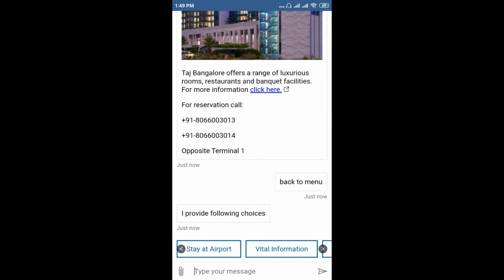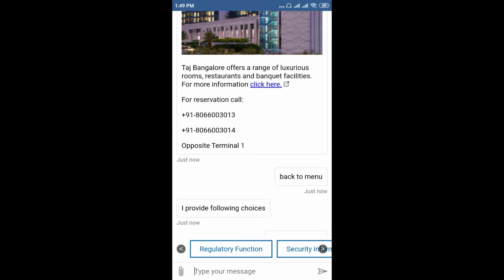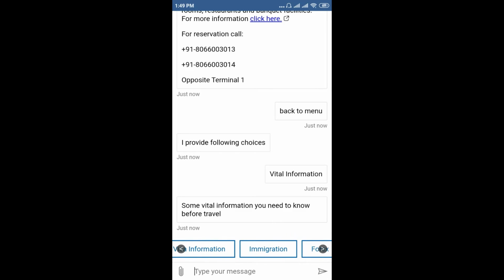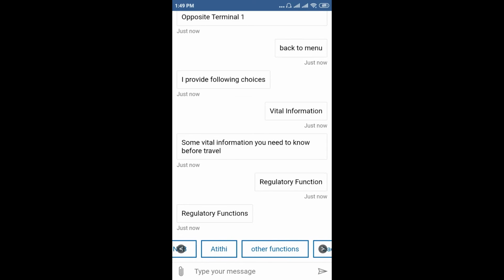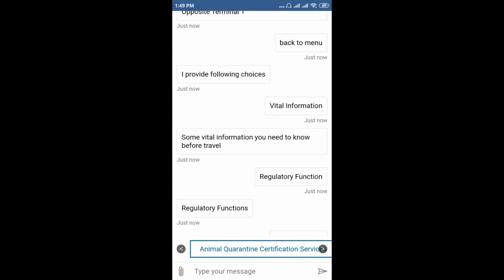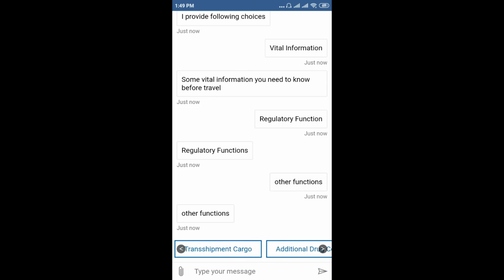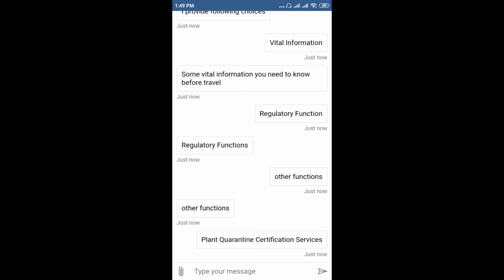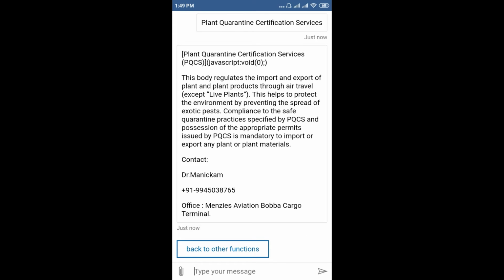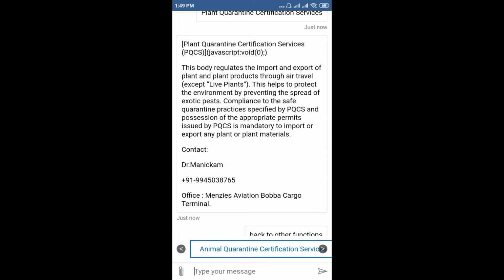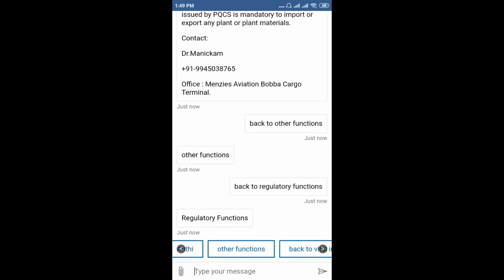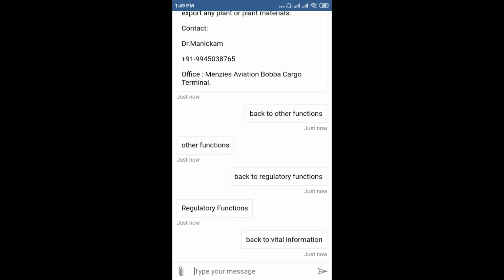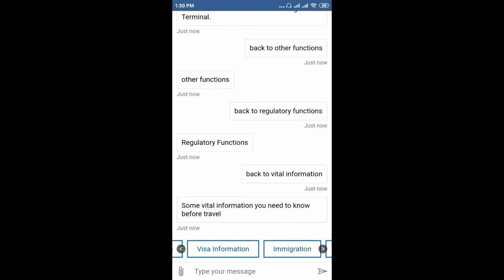After this the vital information is shown, which includes regulatory functions, security information, self baggage check-in, visa, immigration, forex, and etcetera. In regulatory functions as well, we have shown CISF, customs, NCB, and other functions. In other functions we have animal quarantine, plant quarantine, transshipment, and clicking on any of these you will be able to see the required information. And you can now get back to the other functions as well. Same goes for all the regulatory functions. You can tap on it and get the desired details. Now let's get back to the regulatory functions and the vital information, and similarly for all the information for visa, immigration. We have provided all the info.